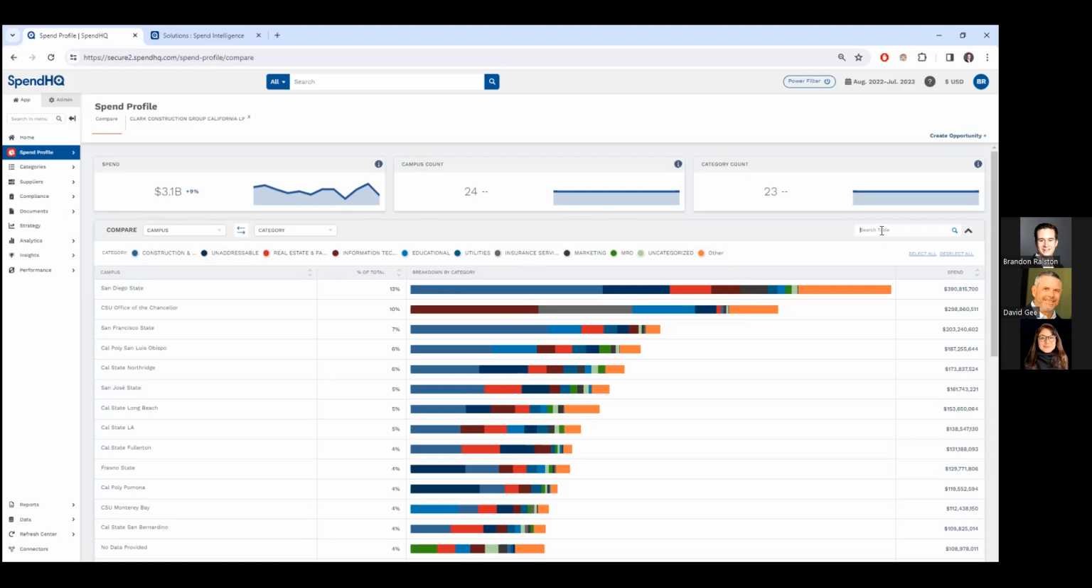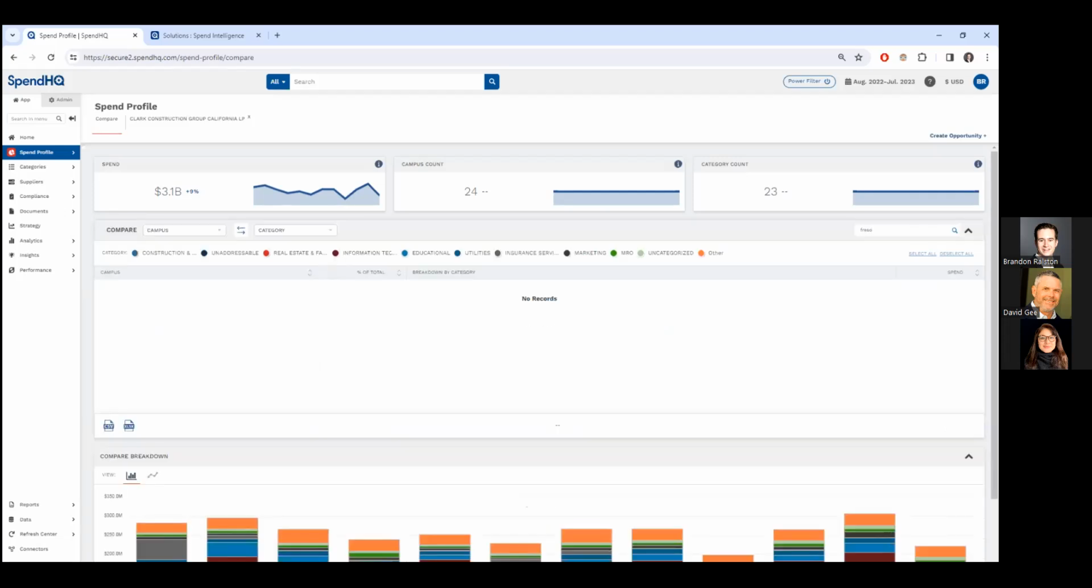You can also search this table very, very rapidly. Let's say I want to look at Fresno. I can just type in Fresno there in the top right, and now I see Fresno State's breakdown right here. We see they're 4% of the total spend, and I can look at all those top line views of spend very quickly.